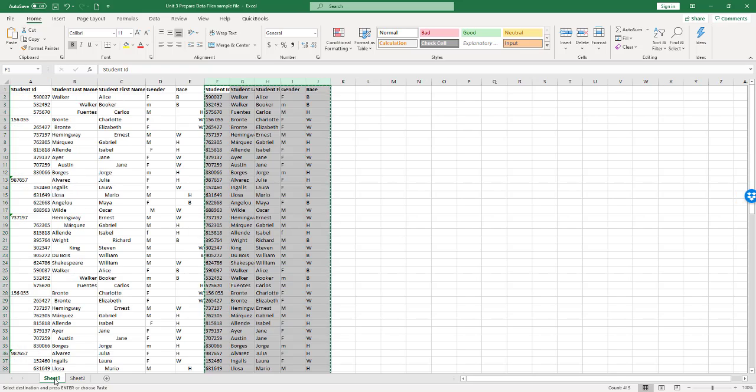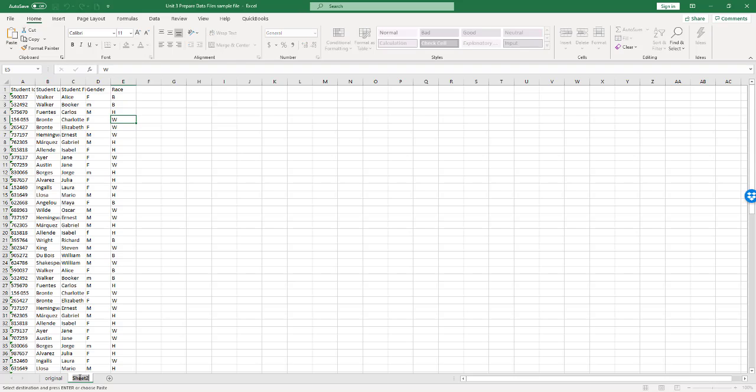And let's label. If you double click on this, you can rewrite over it. This is our original. And this is our clean data. So we're going to work with the clean data.